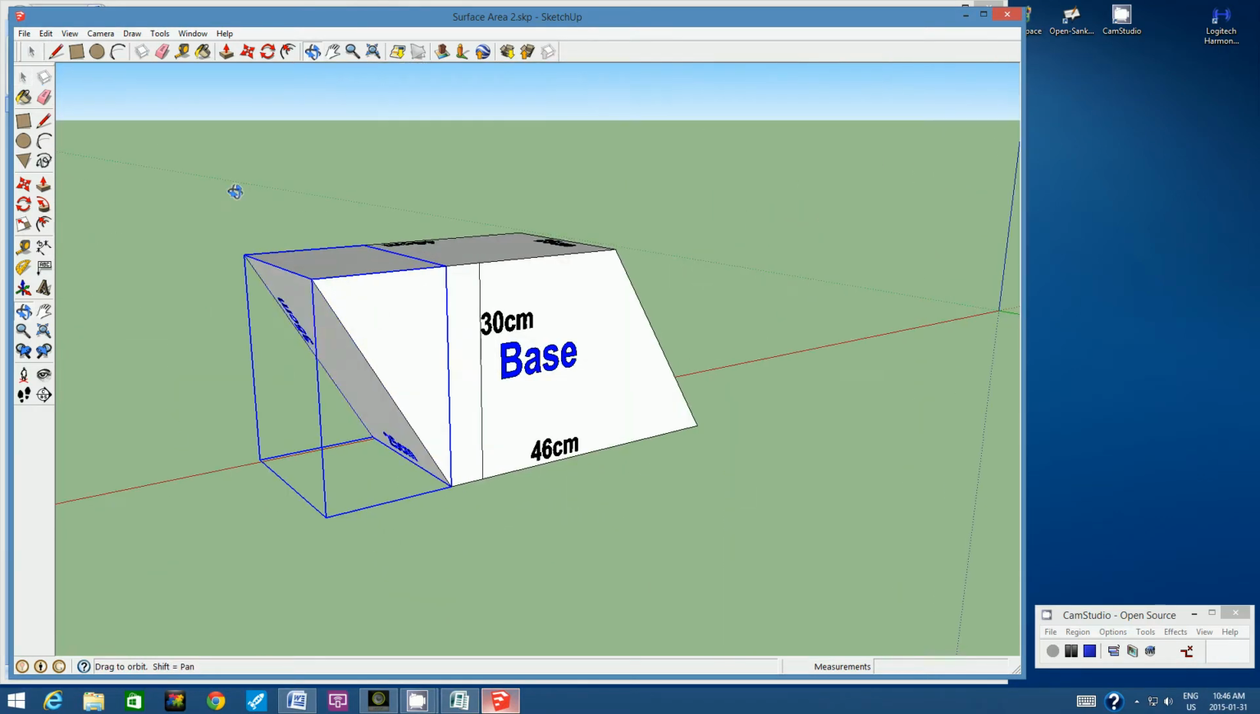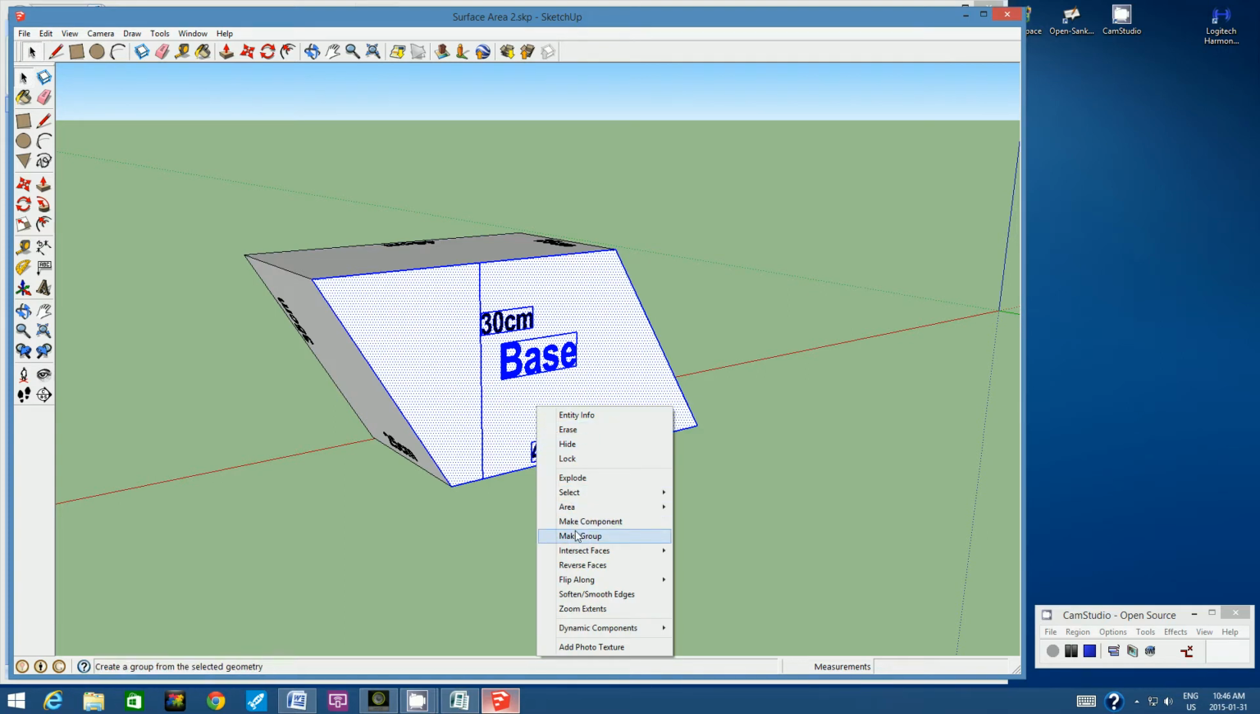Okay, let's go to the back. The back is tricky, right? There's a lot of things to highlight. So click on the first part of the base, the face, hit shift, and now click on the other side. Click on all of the edges that surround that base. Click on the height line, click on the label and the measurements. Right click and choose make group.